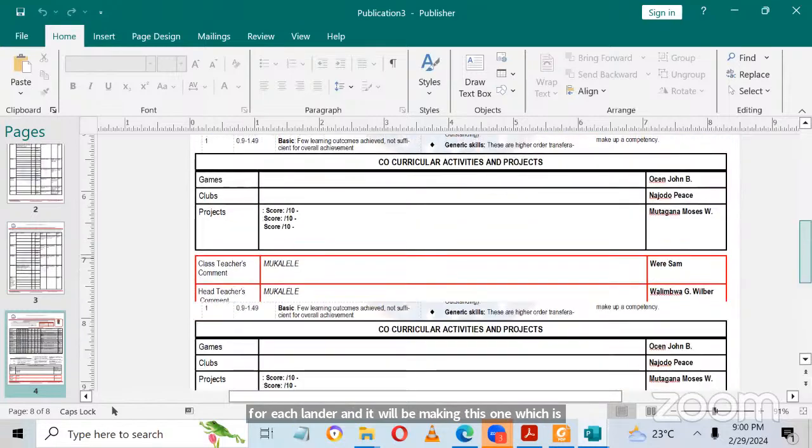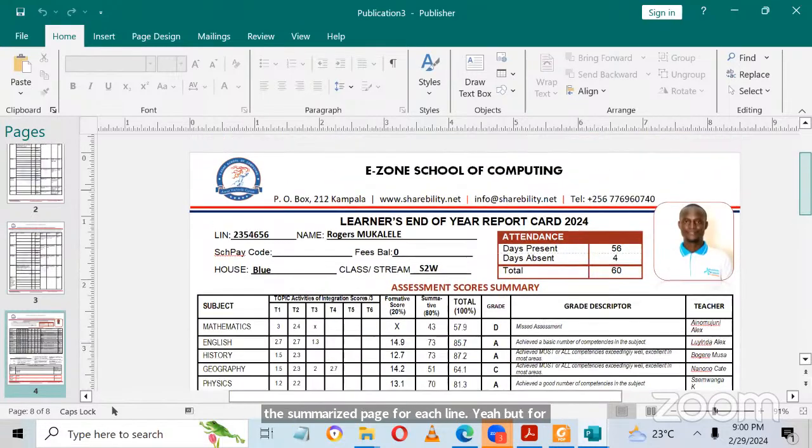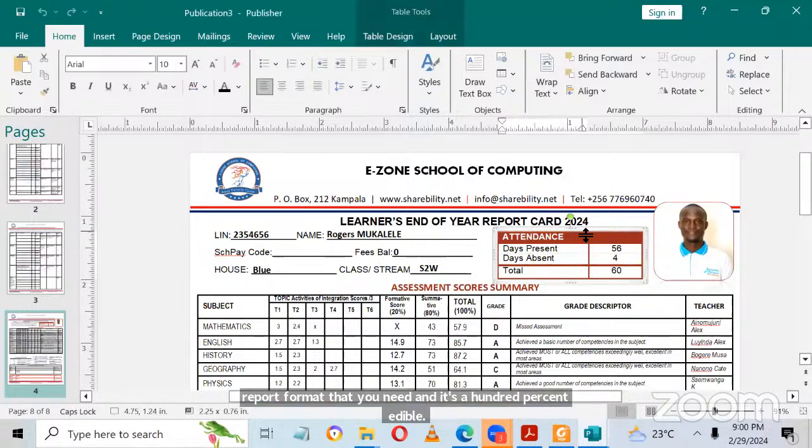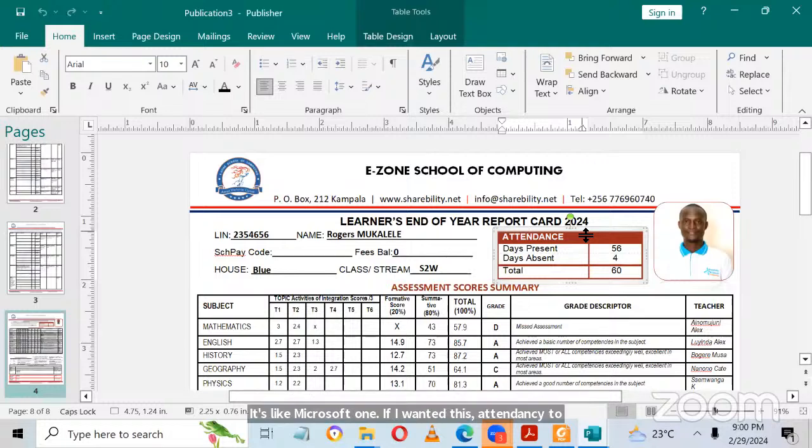Yeah, but for us, we've given you something that helps you to make report cards as prescribed by the NCDC, but you can use the tool and achieve whatever report format that you need, and it's 100% editable. It's like Microsoft Word. If I want this attendance to go the other side, I can. If I want to change the report card to landscape, many schools are using this software for different purposes.